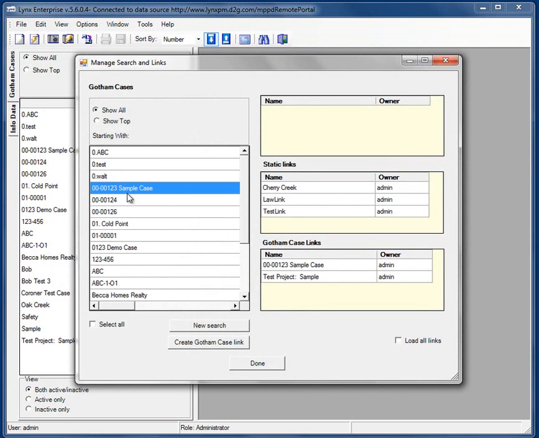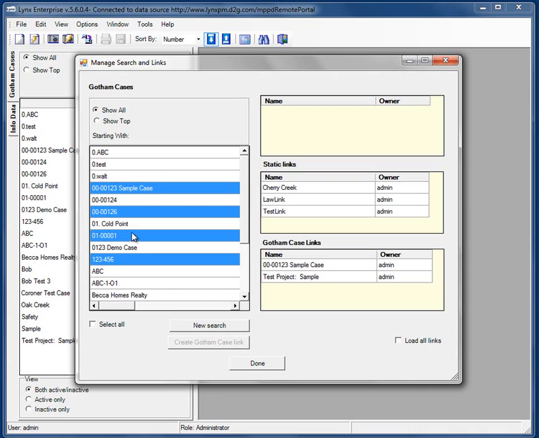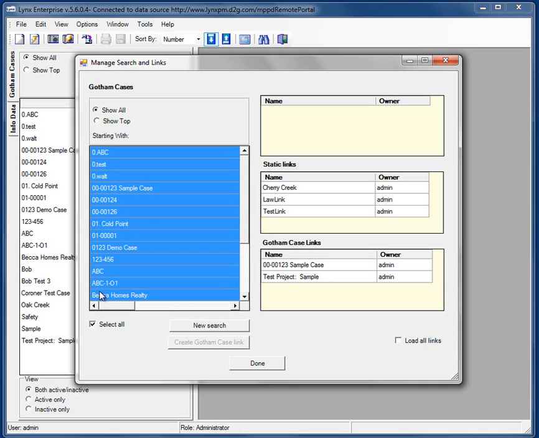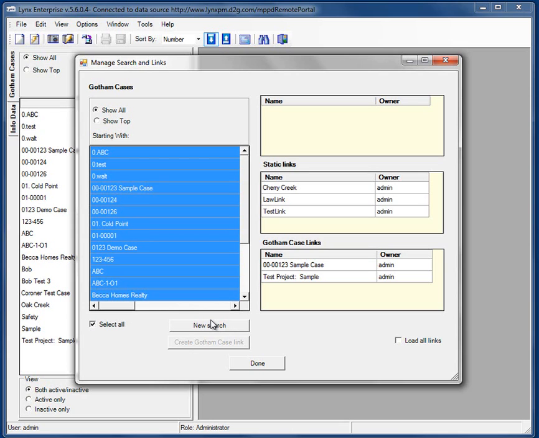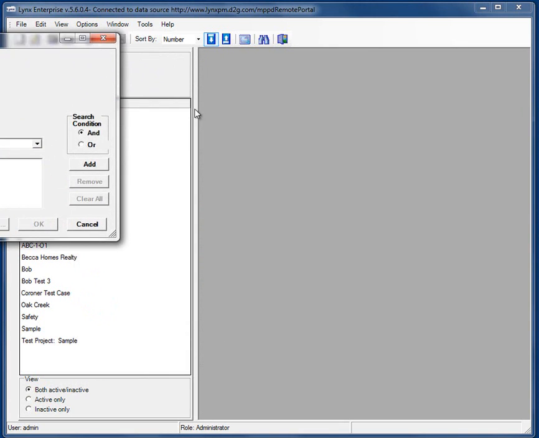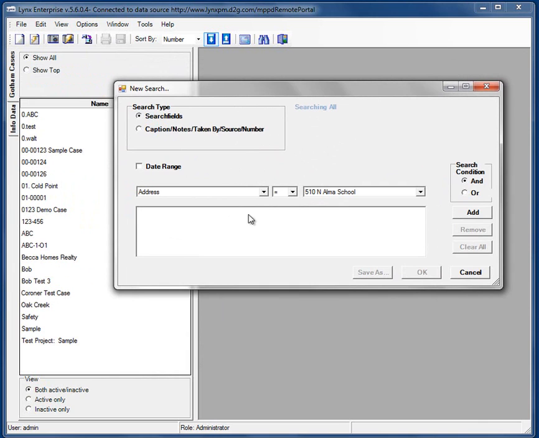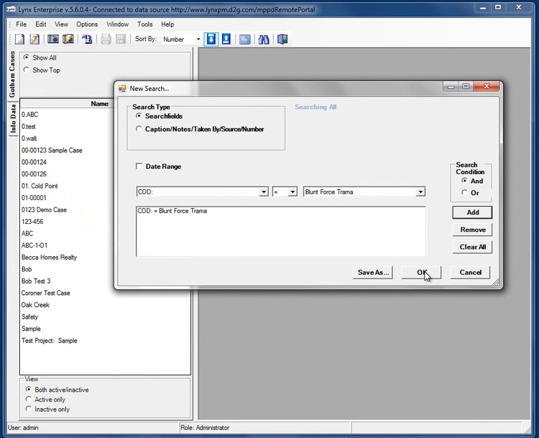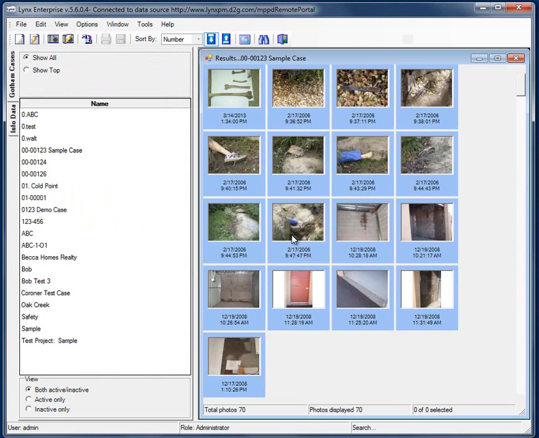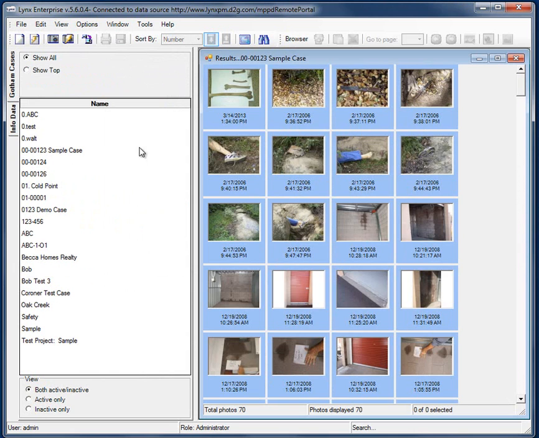We can search any case, or we can search through multiple cases or all cases to find anything that we'd like. For example, let's select all cases, do a new search, and we only want to look at ones where the cause of death was blunt force trauma. So that quickly it went through all of our cases and found all of the photos that had to do with just blunt force trauma.